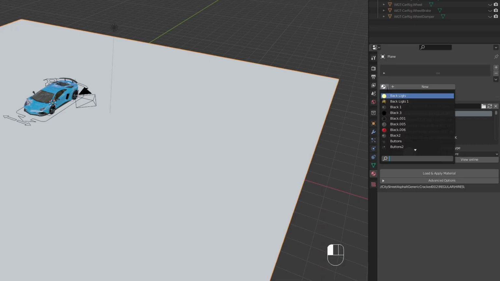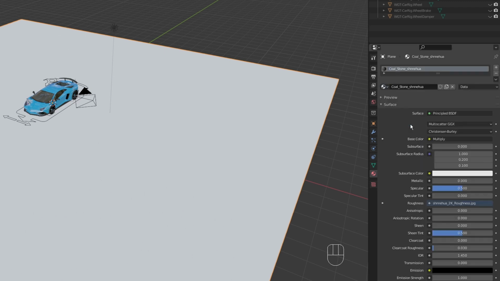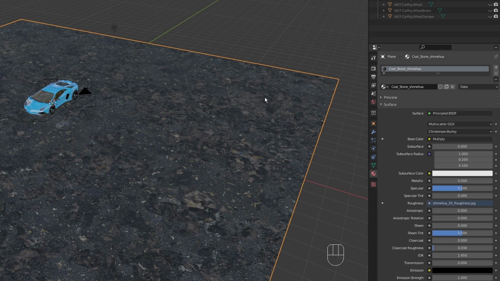In Blender, click on the floor, material properties, and you select the material we just exported. We will take care of the scaling later. To have a smooth background, let's tweak our floor.